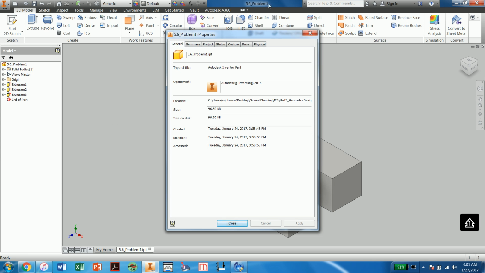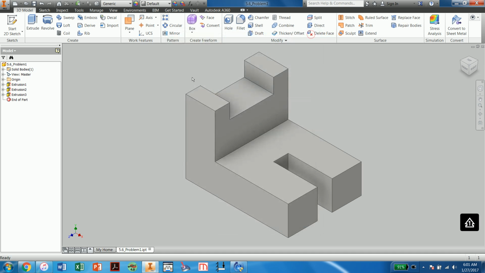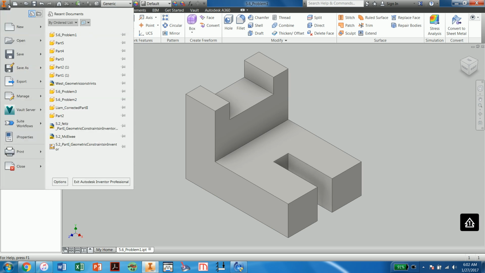And to get there, let me just show you that again. If I come up to my home button, my iPro in the upper left hand corner, if I left click on the arrow, I drag down, third one up from the bottom is the iProperties command, and that's what we're going to be working with.